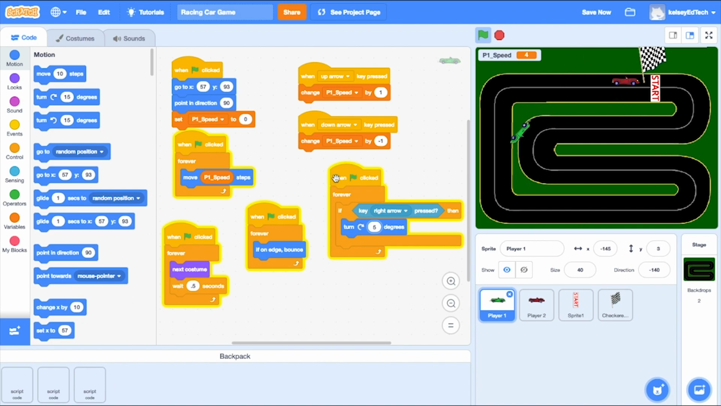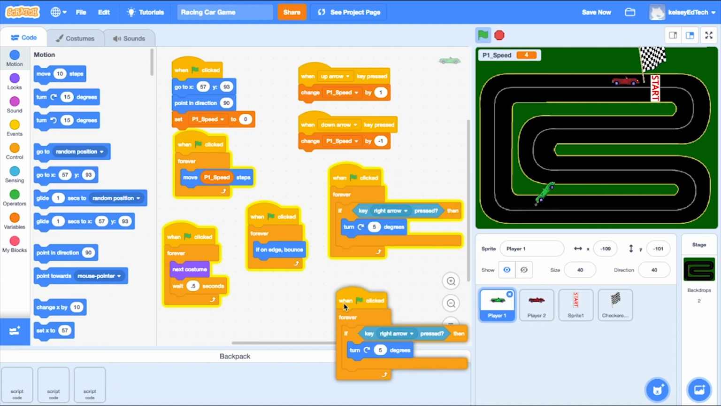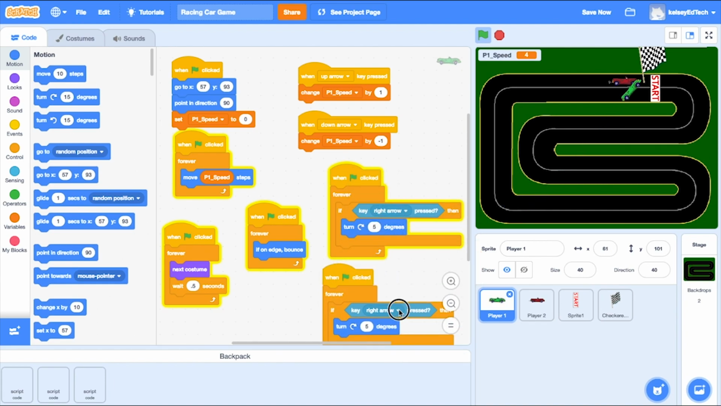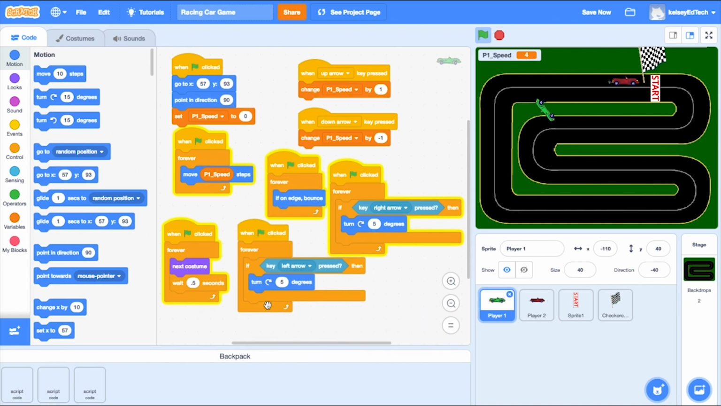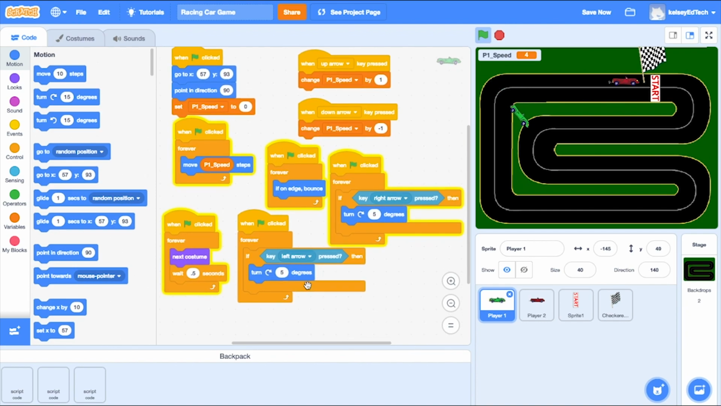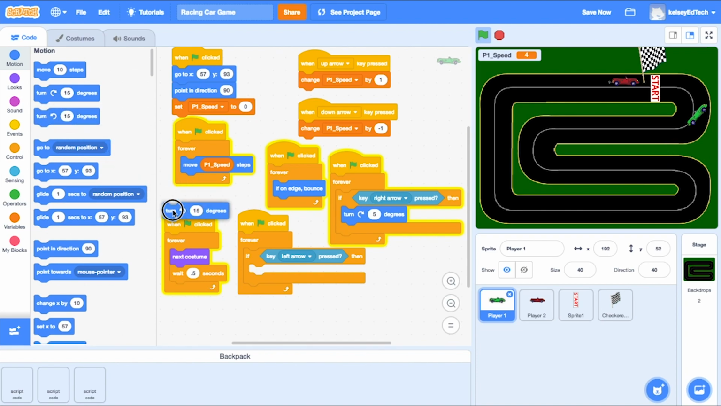So we're going to do the same thing as that. I'm just going to duplicate that code. So the same thing again, but this time I want if the left arrow is pressed, and instead of turning right, we're going to turn left. Sorry, my mouse is a little bit fussy sometimes. So turn to the left, there we go.